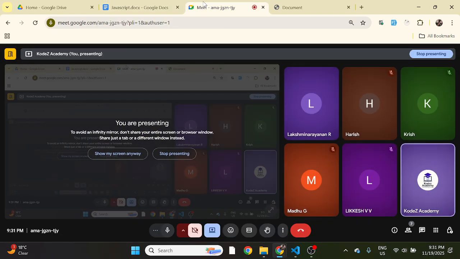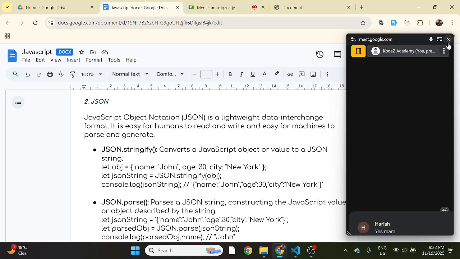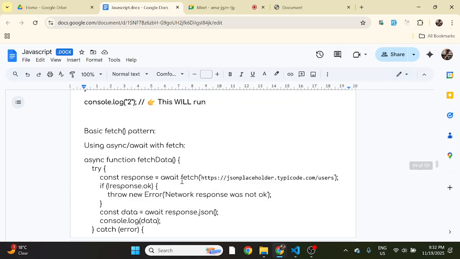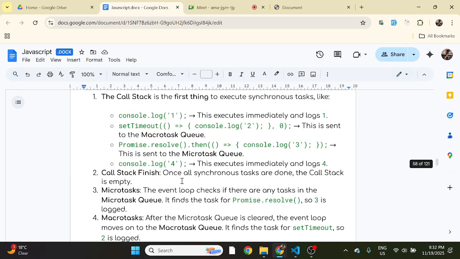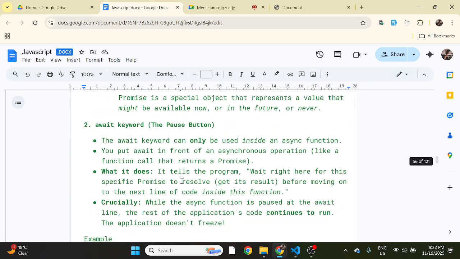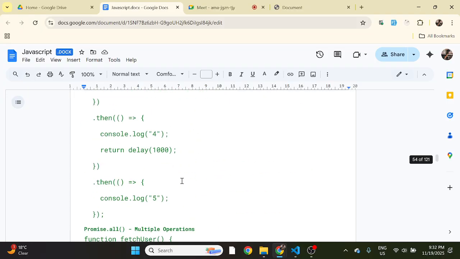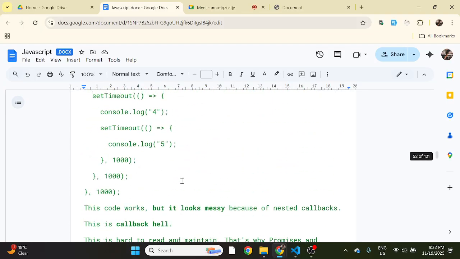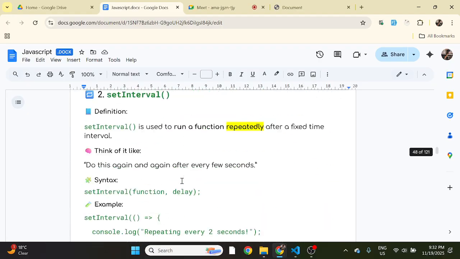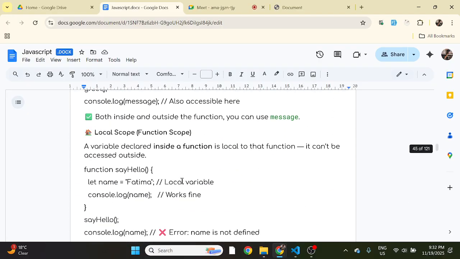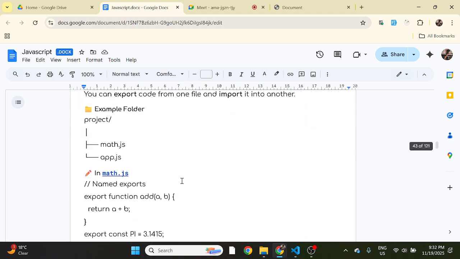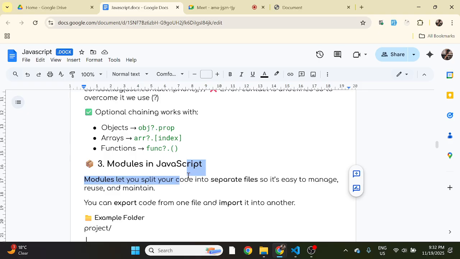Yes, ma'am. What about others? Yes, okay. So we learned about this one. Did Memona tell you about modules? Did she teach you the modules part? I'll show you. Yeah, here. Do you guys know about modules? Modules in JavaScript?